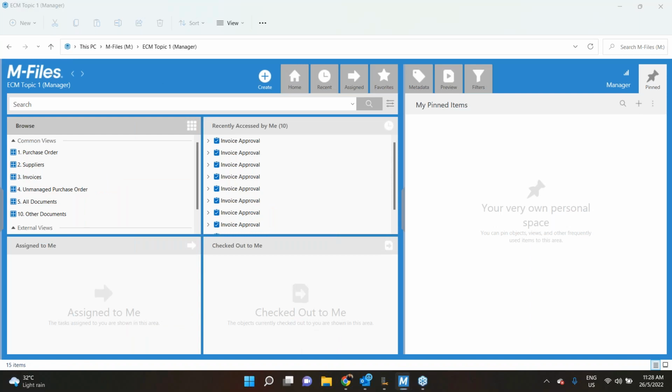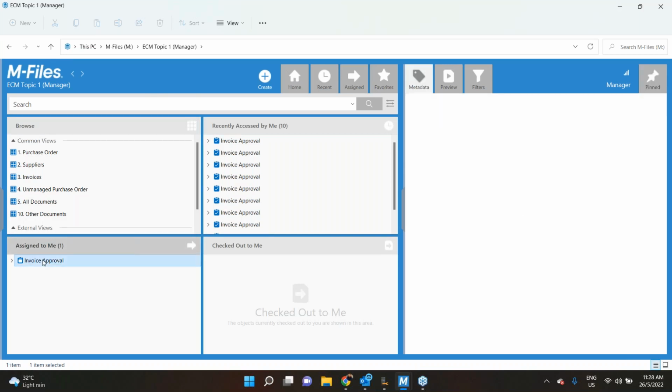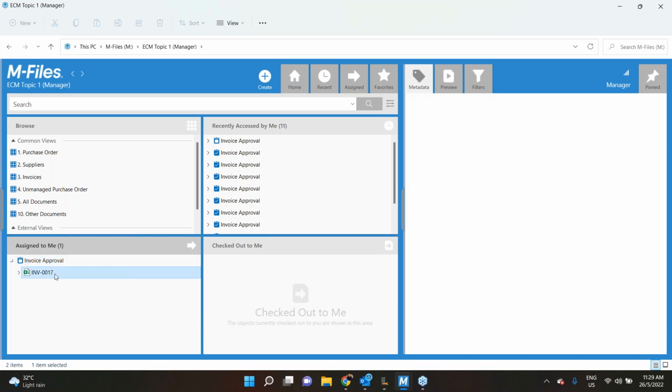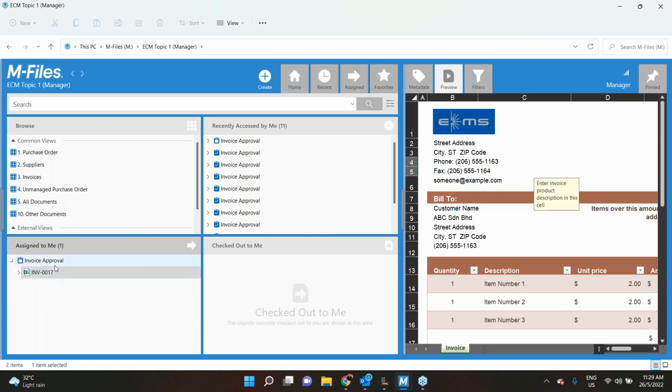All right, so once I refresh this, I can see the assignment appeared over here and assigned to me. So an assignment is created for the manager to approve the invoice. Where the manager can find the invoice is by expanding the invoice approval assignment, so he can see the document attached to this assignment. So he can preview the invoice, or he can check out the invoice for editing.